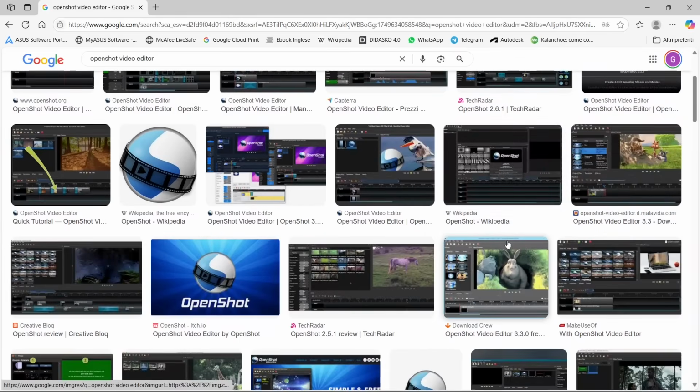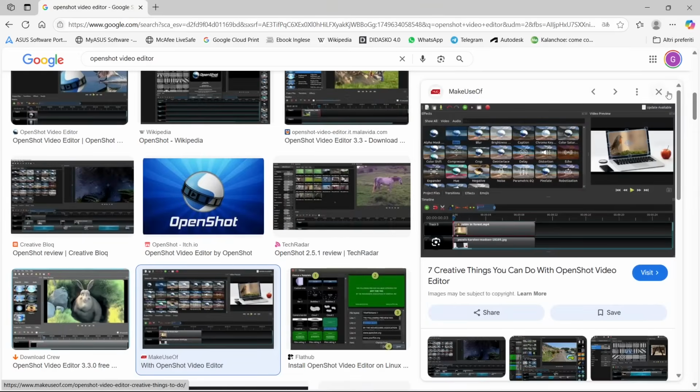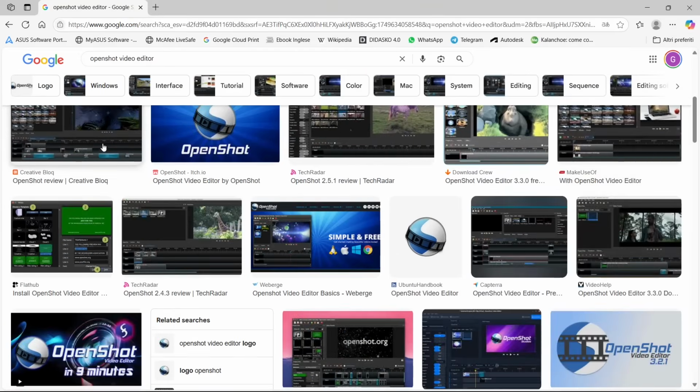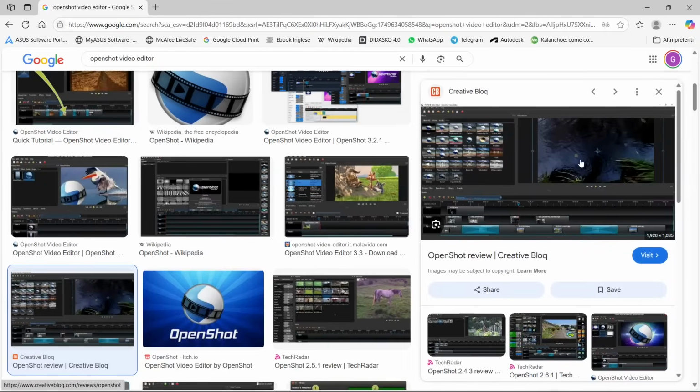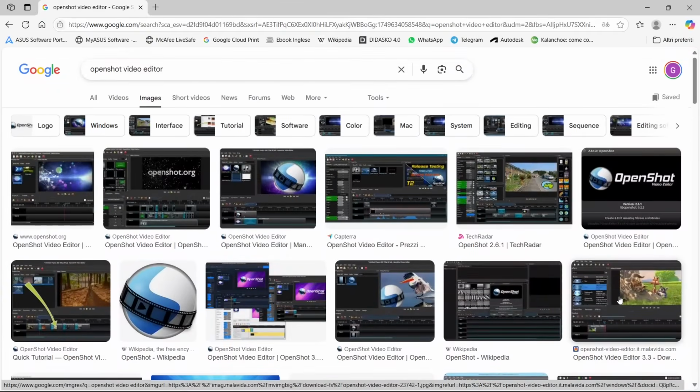There are many other images that show us different kinds of work inside the program, like this one, or even this one right here. We can see from the images how intuitive and easy the interface results. Openshot video editor is famous for being an easy and user-friendly program. But how do we download and obtain the program?